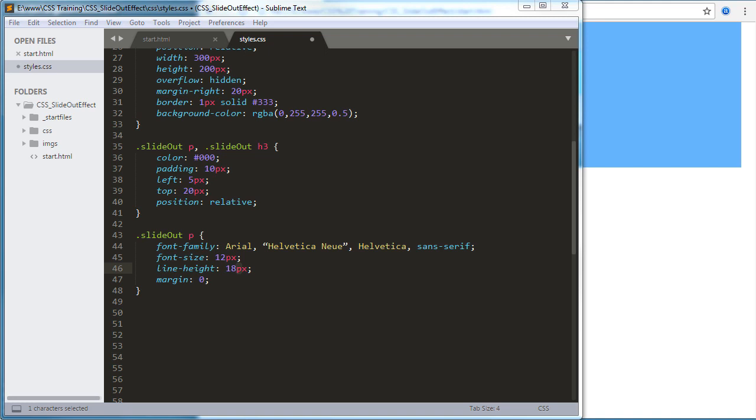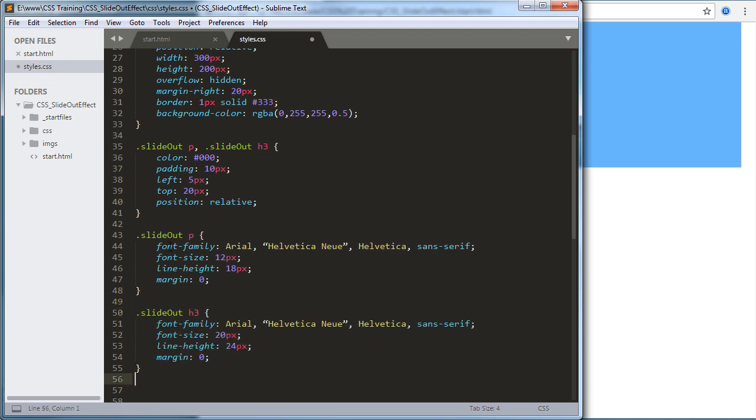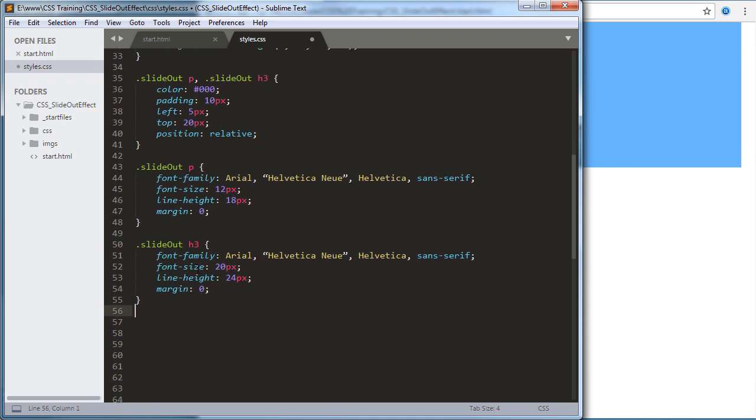And then I'm going to set up the H3. Again, I'm going to come right down below that slide out P, and I'm going to do the slide out H3. Again, assign it a font family, font size 20 pixels, line height 24 pixels, and margin 0. I actually could have put this margin 0 inside the common one, as well as the font family. I just chose not to. But they are consistent with both, so they could actually be up here. It would save you 2 lines in your CSS file. When you get really large files, that becomes important.